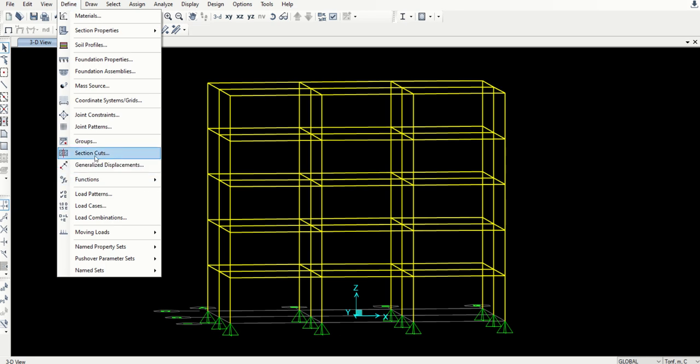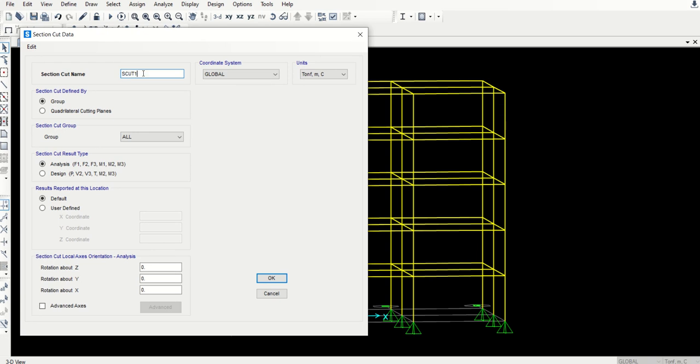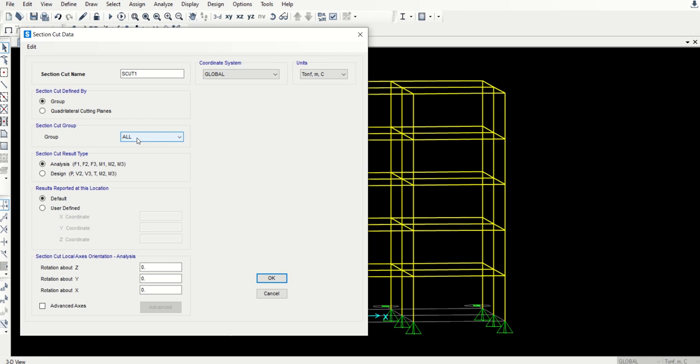For example, I'm going to define a section cut, and in this case I'm going to name it only section cut 1. Here you can select if this section cut is going to contain a group, or you want to select a specific plane. You can add your coordinates to create a specific plane to cut the elements and to get the forces. In this case, we have groups. So which group? For section cut 1, I'm going to select my group F1, equivalent to this floor.